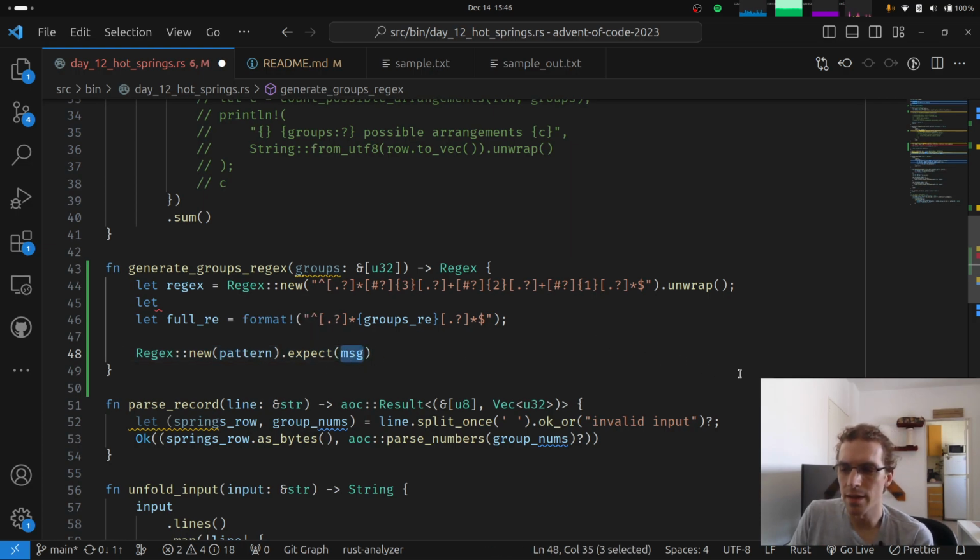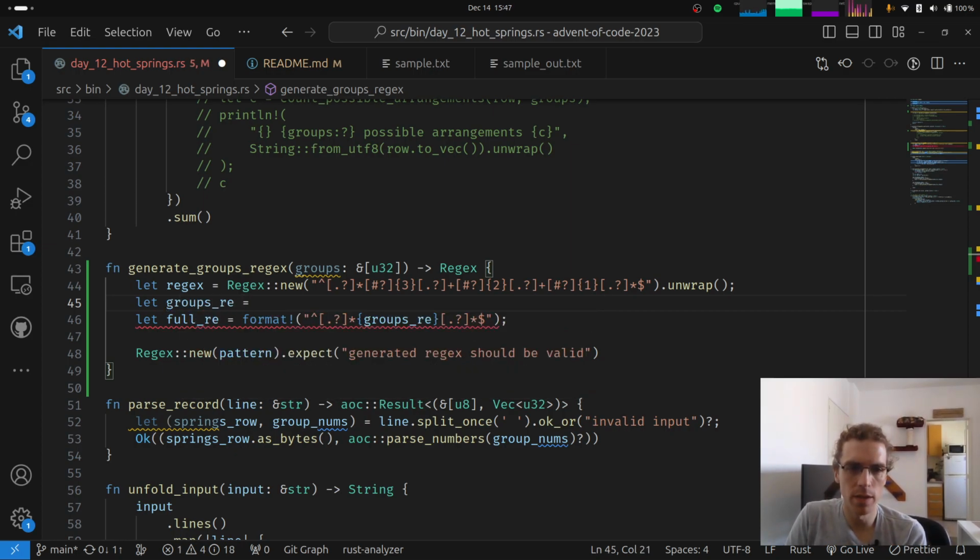It's not like an expected error from something that you can expect to happen if you have an invalid input, for example. So here, yeah, I want to expect this and say generated regex should be valid. Okay. And the groups regular expression is going to be groups.